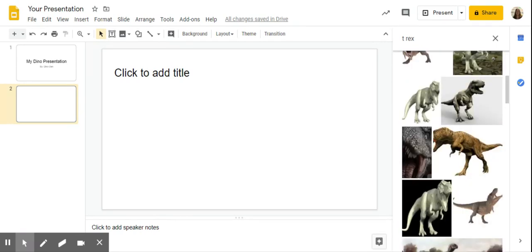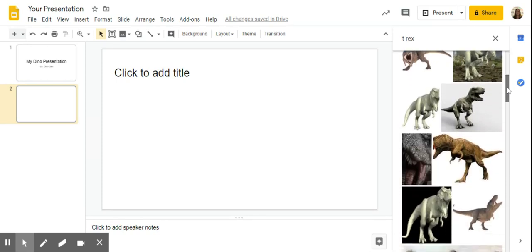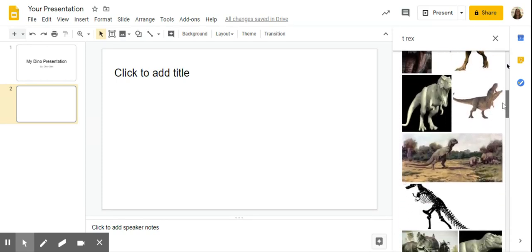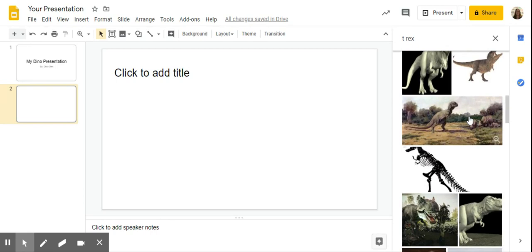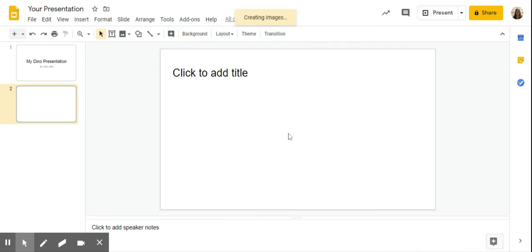You can type in whatever you want in your search bar and look up pictures. Please make sure your pictures make sense, are appropriate, and that they help your reader understand what you're trying to write about. So I'm trying to write about a T-Rex in this presentation, and I want to show what they looked like and maybe where they lived. Oh, so I see one here that I really like, so I'm going to click on it. And at the bottom it says it's selected, so I'm going to click Insert, and the picture is going to pop up.